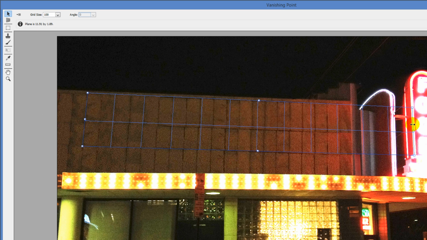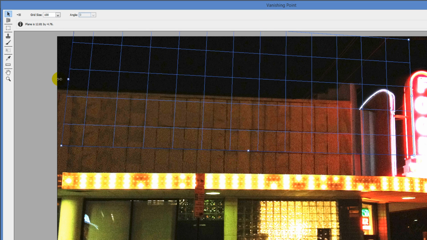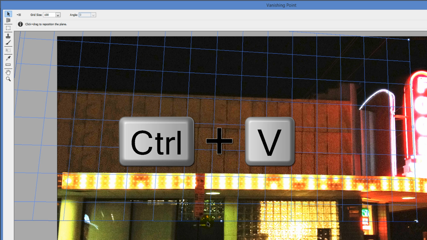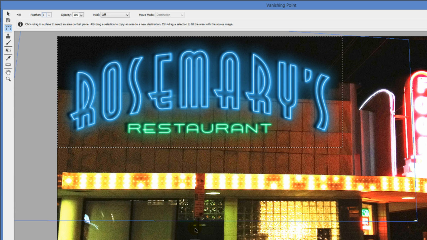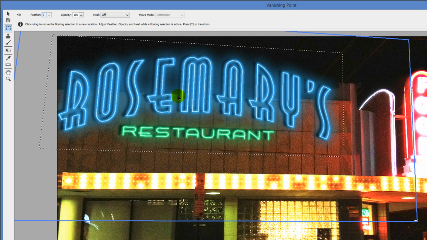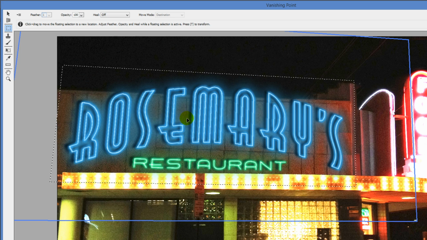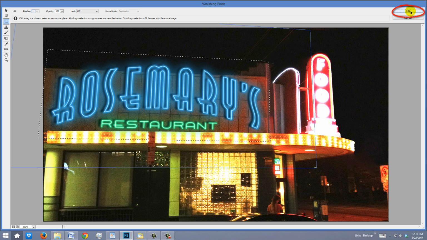When you see a blue grid appear, you can extend each side by going to the middle of the side, and when you see a straight double arrow, pull it out. The grid follows its perspective. Continue to extend each side of the grid. Then press Ctrl or Command V to paste the sign into the window. As soon as you drag it into the vanishing point grid, it snaps into the perspective of the grid. Position it on the wall, and then click OK.